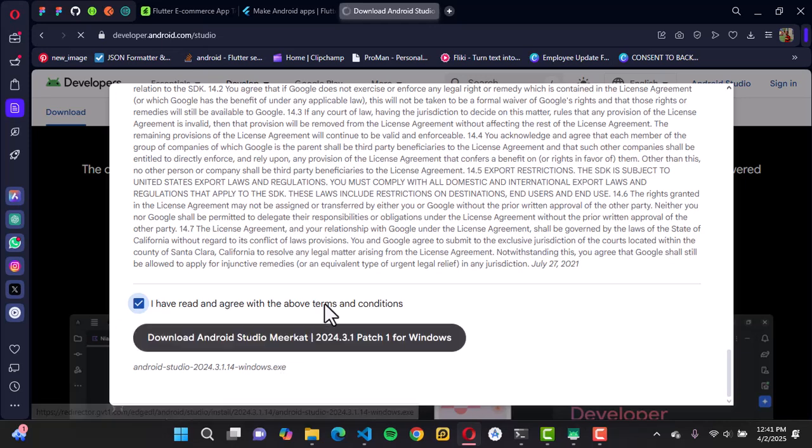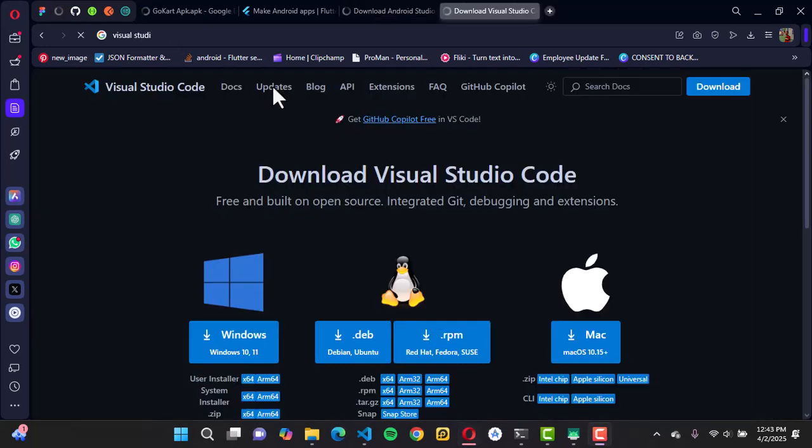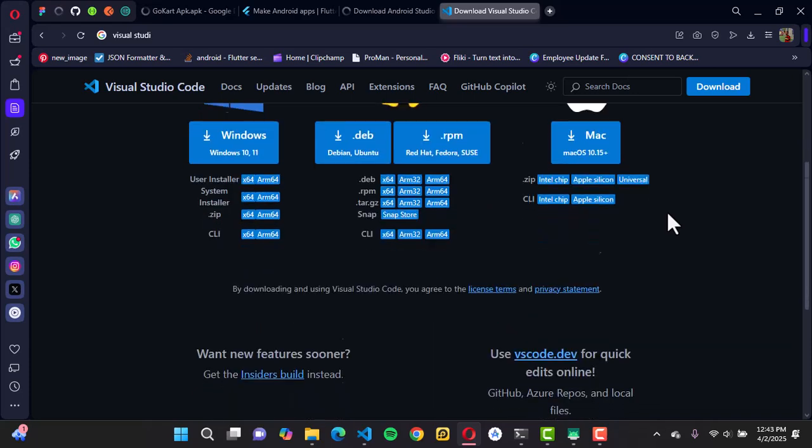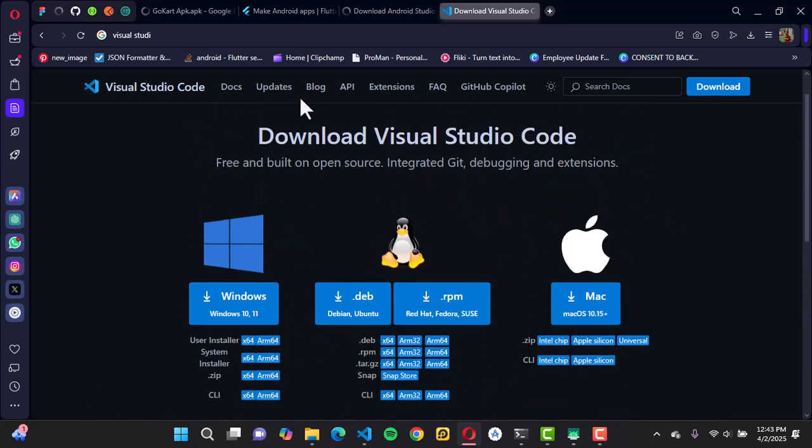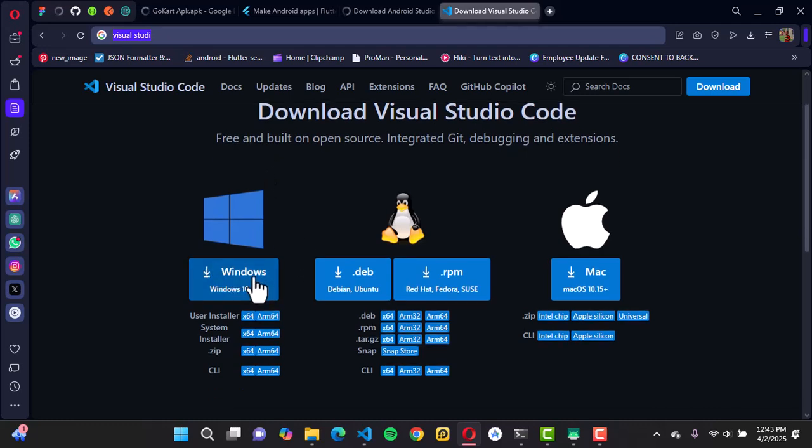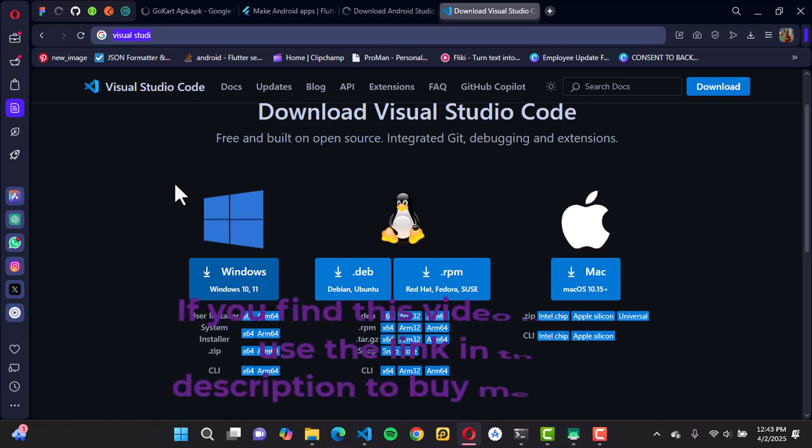So the next thing you want to get now is Visual Studio. Visual Studio's procedure is not complex, so you just want to go to this website here, click on Windows, and your installation process should begin immediately. So that is it. The next thing I want to do now is to open your Gokart script.